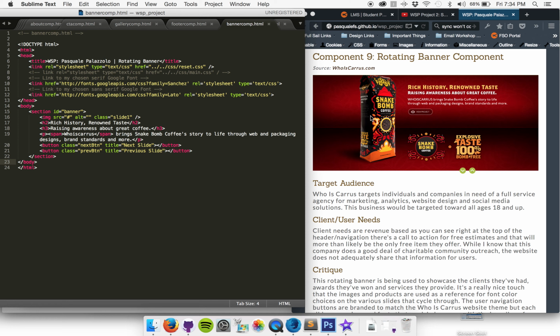I believe this is all photoshopped from just looking at it on the surface, but I was thinking more from an SEO standpoint, it's a good idea to have an H2 that shows up with the rich history, renowned taste, an H3 with the raising awareness about the great coffee, and a P tag that has all of the body copy. I'd put a span around who is Karis because it's the only part of this section that is capitalized and would probably apply a CSS property to that capitalizes all the text.